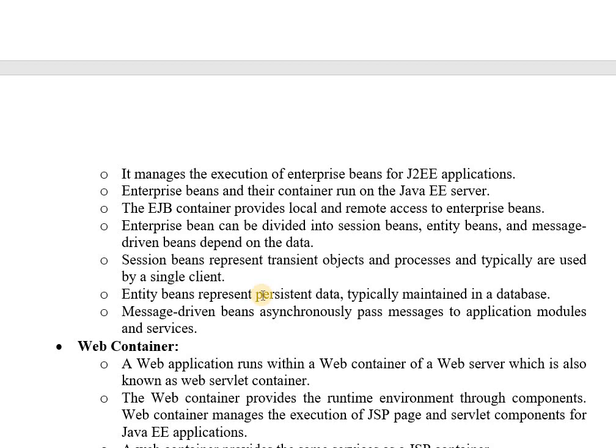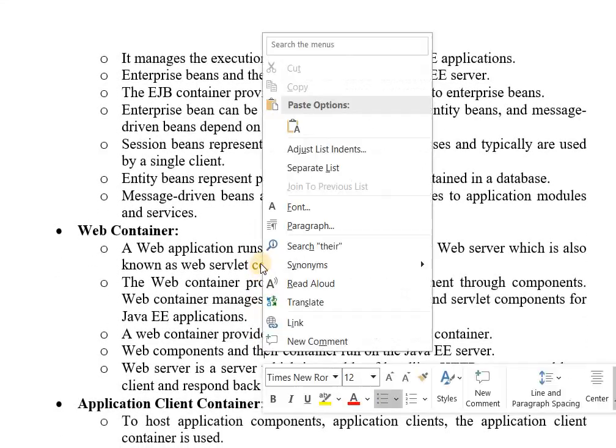So when we are going to see Unit 5 chapters, we will come across entity beans. And lastly is message driven beans, which asynchronously pass messages to application modules and services. Okay, so message driven beans are the beans that respond to the user's messages. User will send the messages to the JMS queue or topic. The message driven bean will listen to those messages, and then depending on the message content, it will act on it.